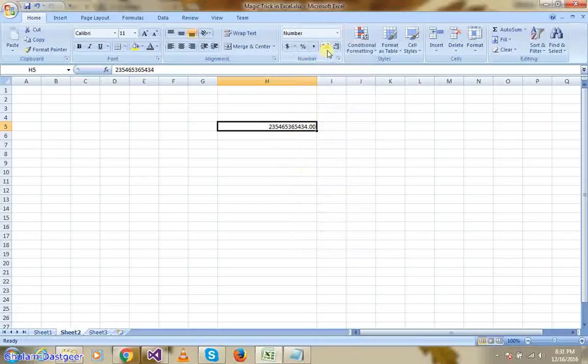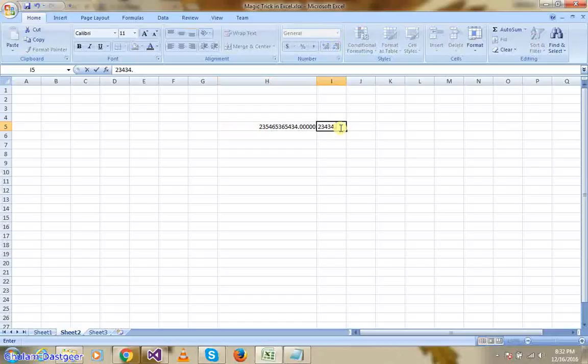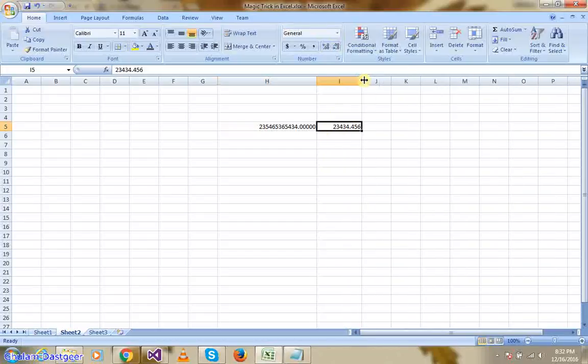Suppose you have a value like 3.456 and you want to remove the decimal part, then you just decrease decimal here, and here it will show you the full value, but here it will show you without the decimal value. And why do we use commas? Commas are used for separating values like thousands, millions, billions, trillions, etc.